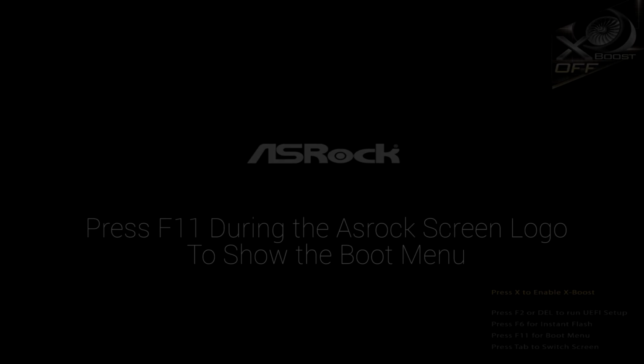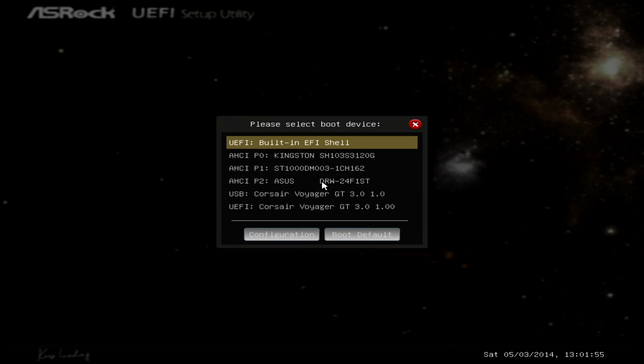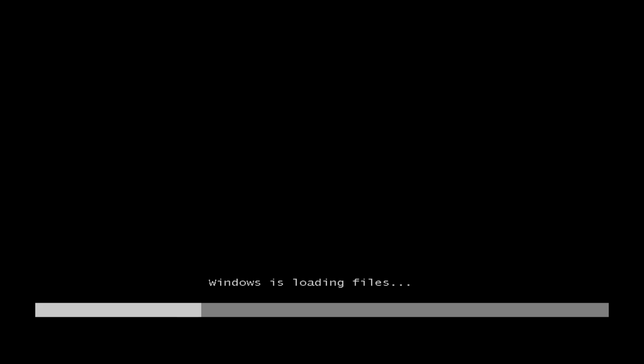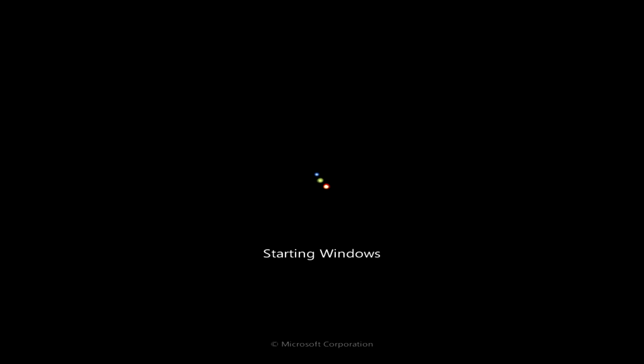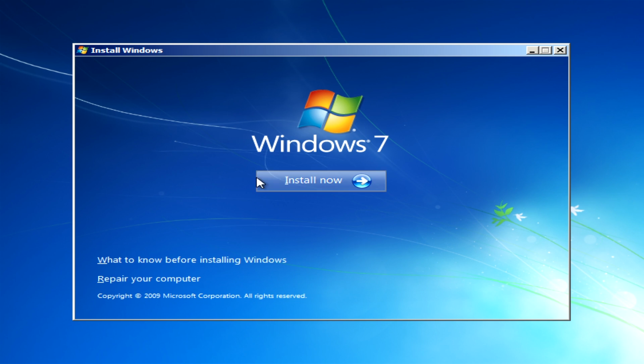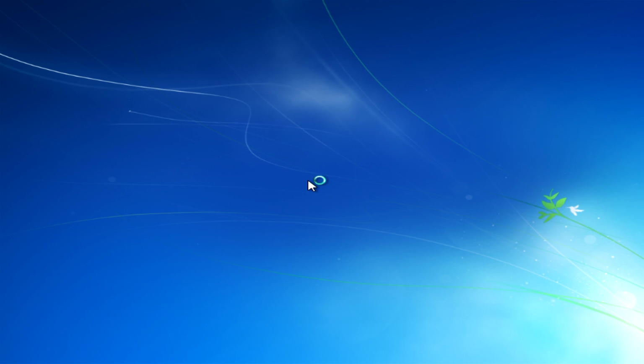Press F11 during the ASRock screen logo to show the boot menu. We're going to manually choose a USB flash drive, and yours will most likely not be called Corsair Voyager GT 3.0. It will obviously be called whatever model USB drive you used. Once you select it, the Windows pre-installation environment will now start up. This is loading some basic drivers inside the USB drive that's just enough to get the OS installed on your system. Select your language and click on Install Now.